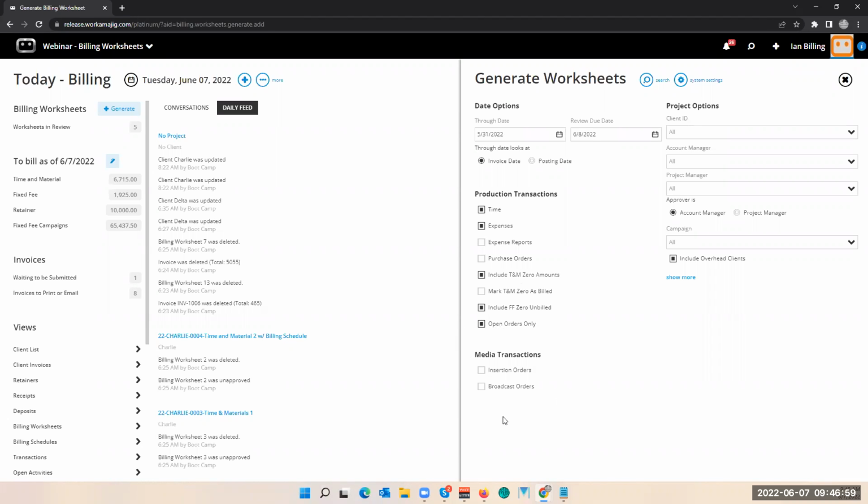There are other filters that come into play. I'll show more and you're going to see I can do it by account manager or whatnot. The idea from the billing standpoint is, hey, give me everything. I send it out, you guys tell me what to do. So I'm going to go ahead and hit search. And again, remember I'm at 5/31.